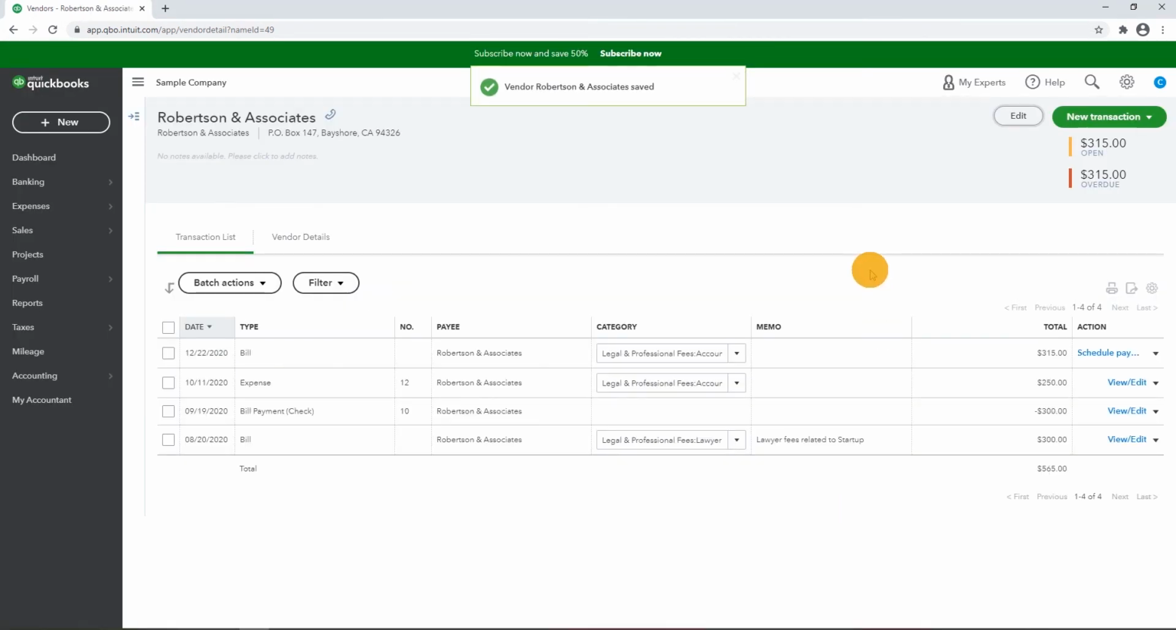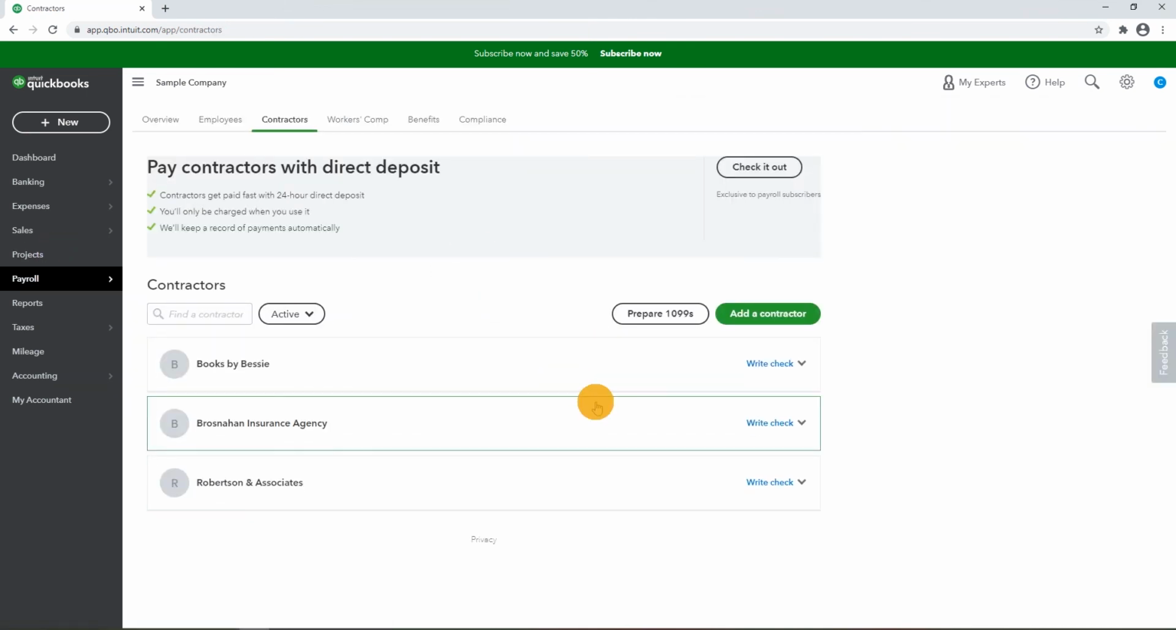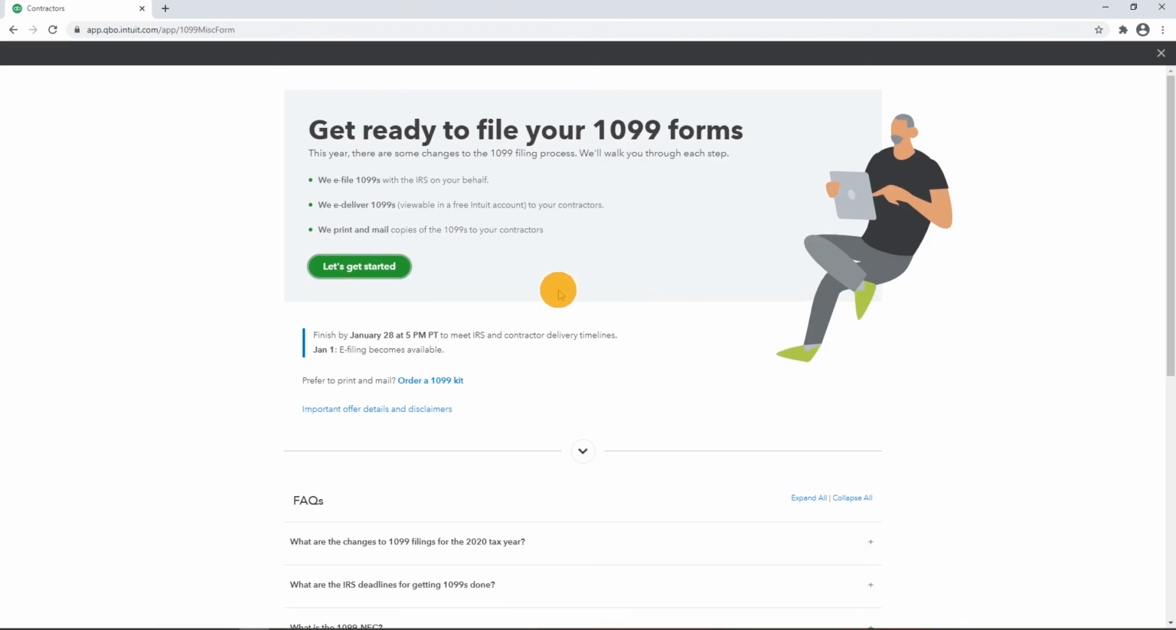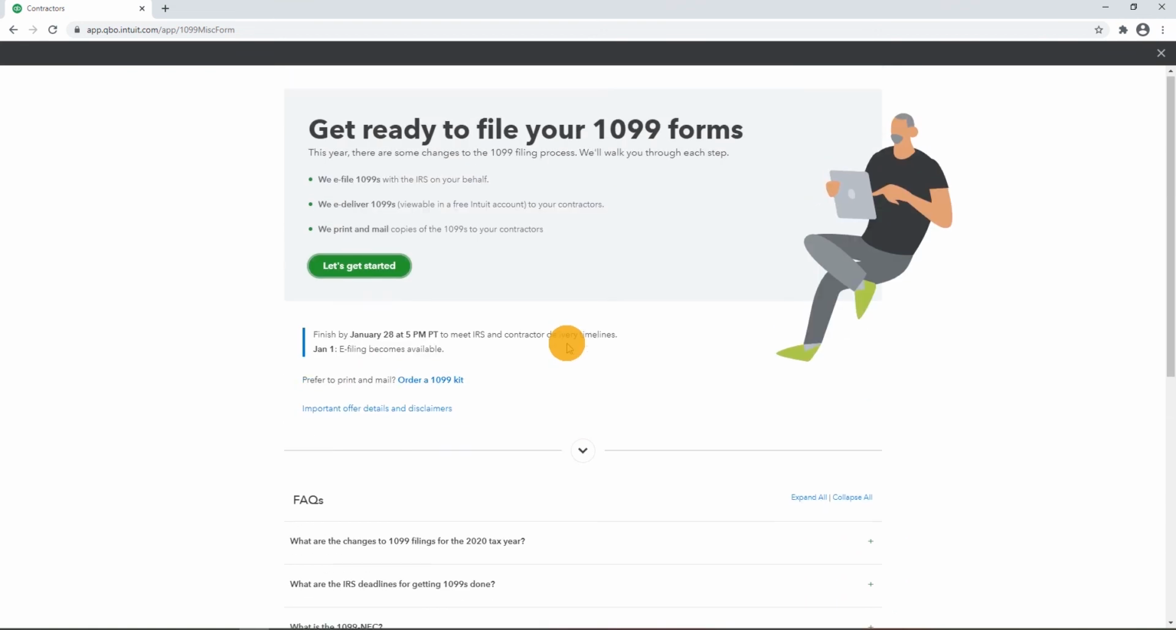So for any contractors that potentially we're going to issue 1099, it's better to select these. Okay, so they will be listed in this window, contractors. Now, assume we are preparing for 1099, which is required, right? And for this year, the deadline is January the 28th. Okay, there are a couple ways to finish 1099.